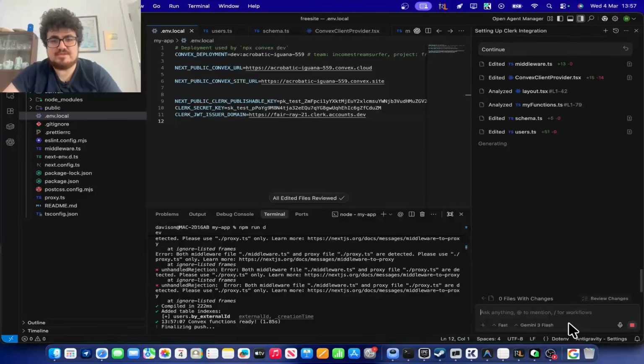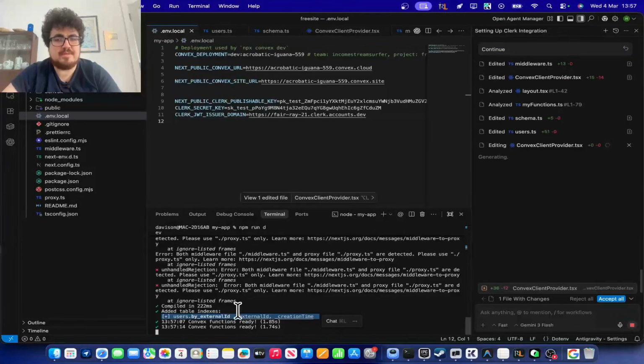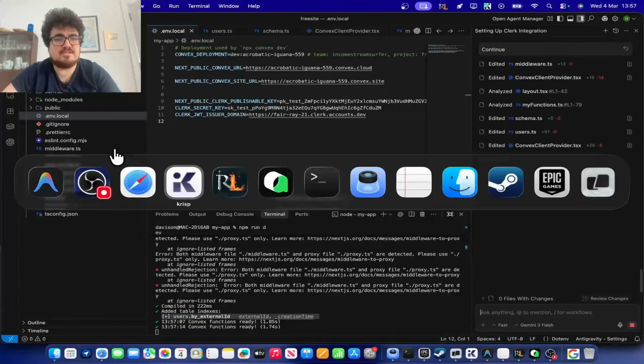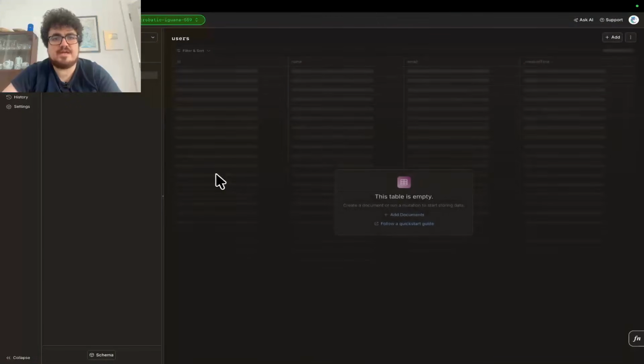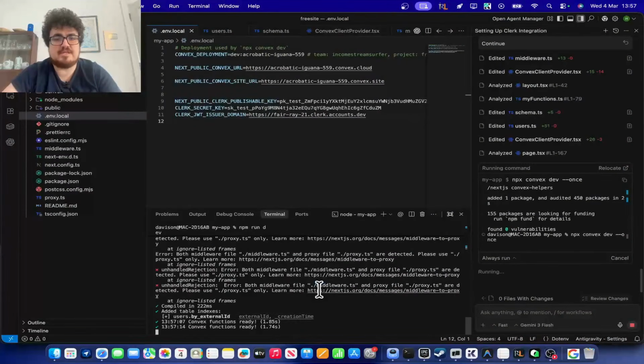I'll just move myself a little bit so that you guys can see. This is what we're looking for right here, added table indexes. What that means is the table has been created inside Convex. So if we go back to Convex and click data here, we'll see that there is now a users table. Perfect, that's exactly what we needed.